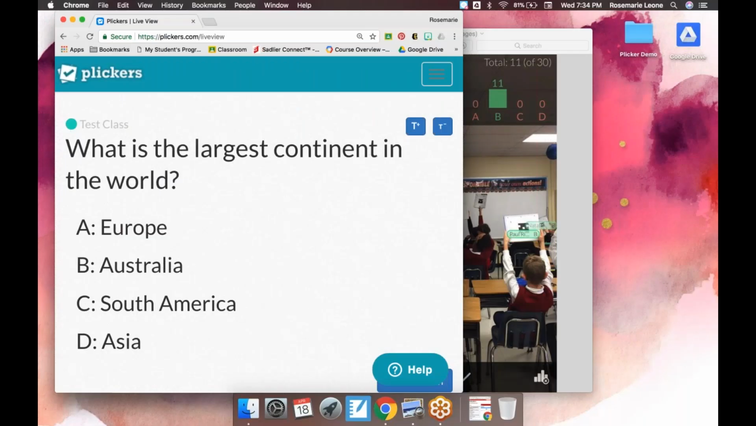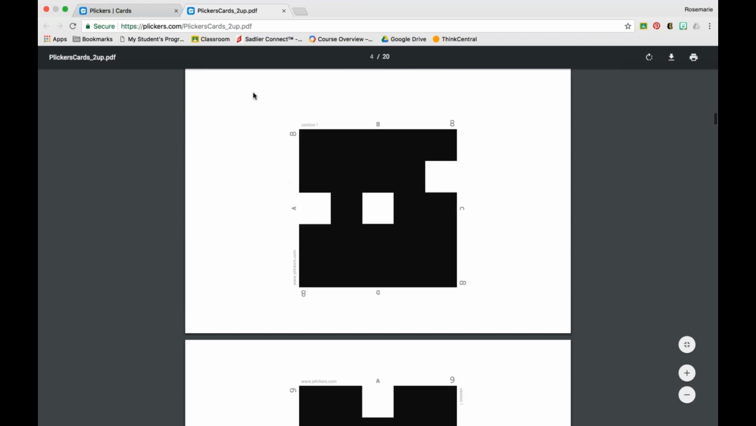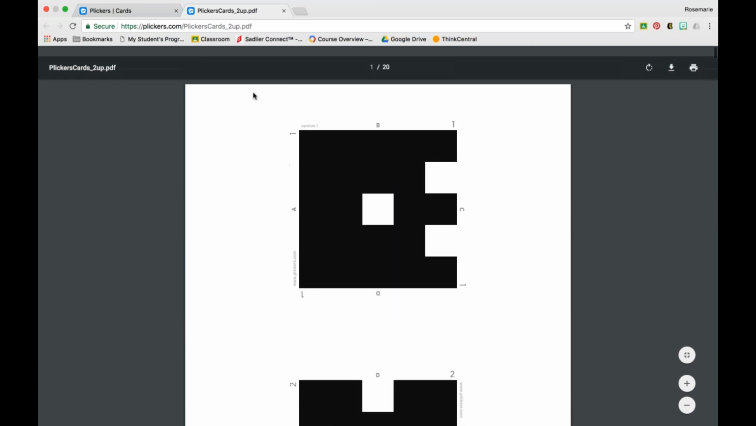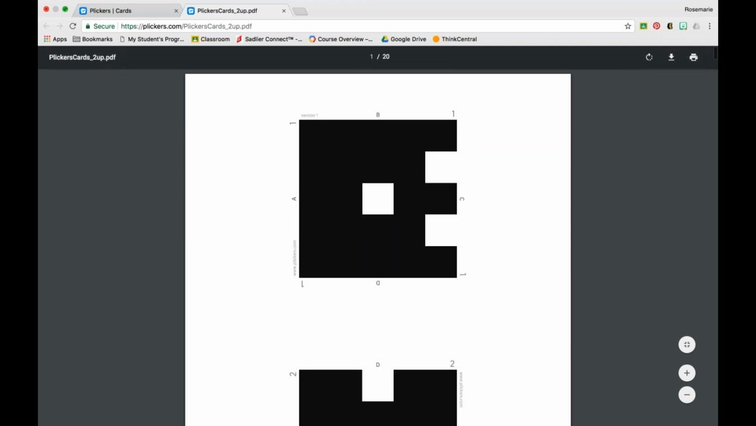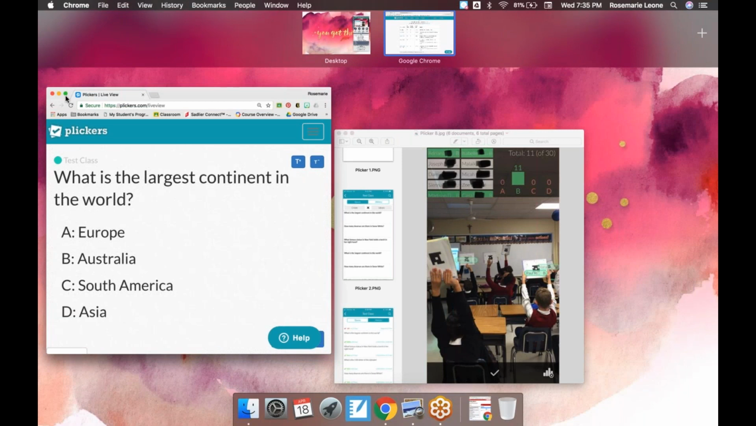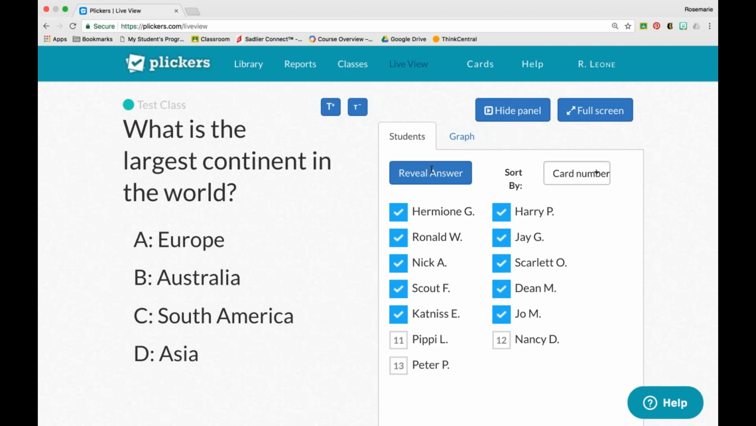And I'm going to do a quick scan of the Plicker cards so that you can see what happens when they answer. So I'm just going to really quick test scan these. And yes, it does read them that fast. So when your kids are answering, you will see right away which kids are. You can reveal the answer and it will tell you who got what right and wrong.